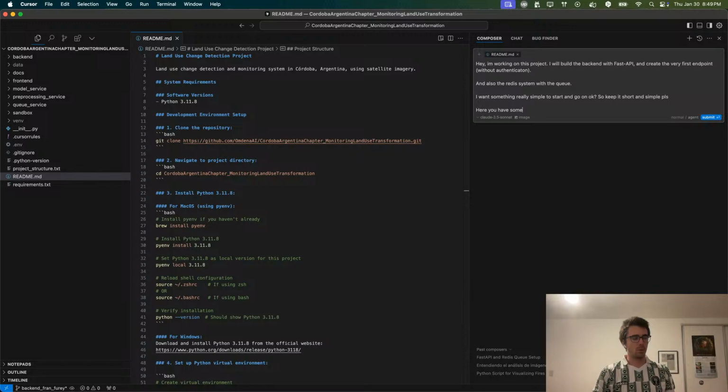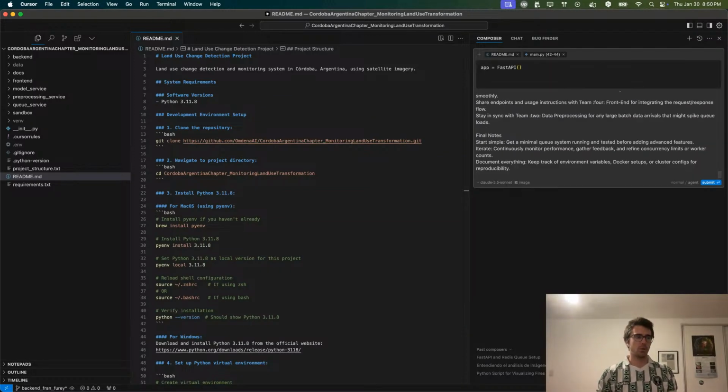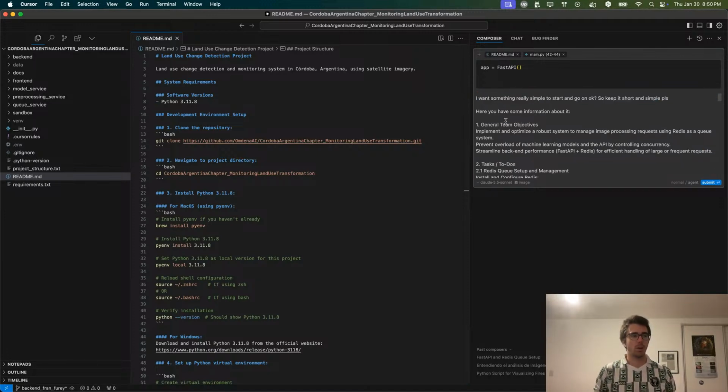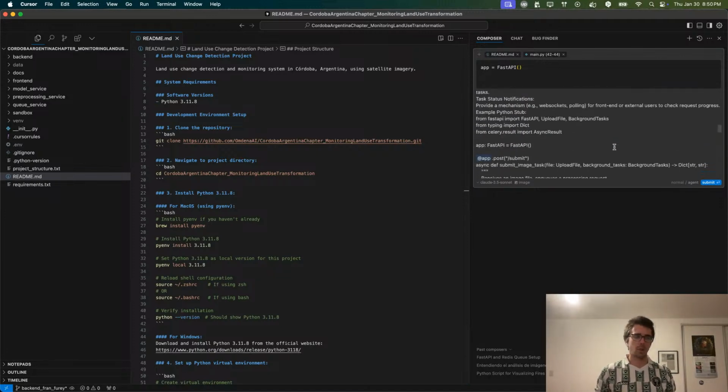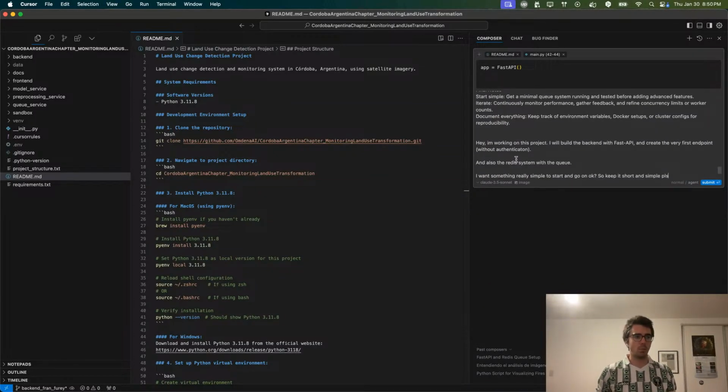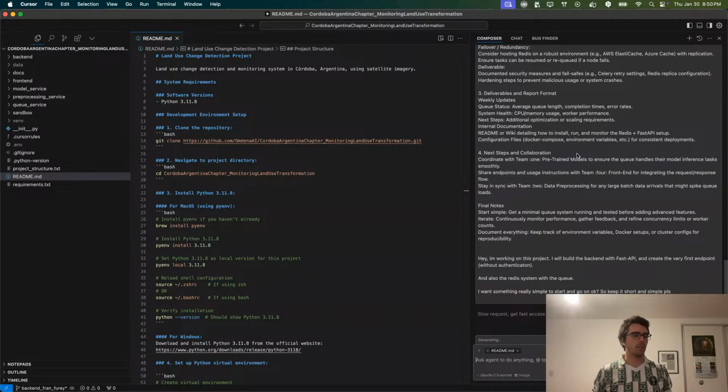Here you have some information about it. Okay, so we share information. I like, when I give some instruction and then put a lot of context, a lot of text, to be repetitive with the instructions. So I copy and paste the same instruction in the last part. Okay, so let's hit enter and see what comes out.